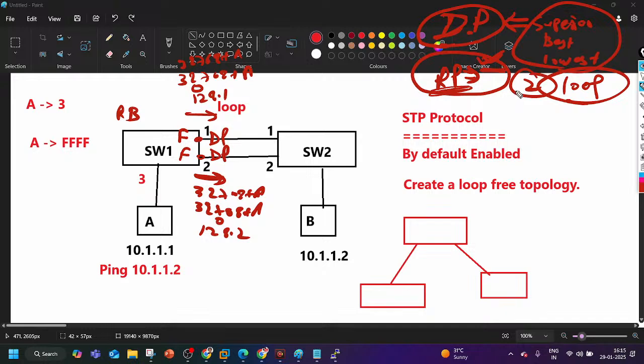So on one non-root bridge switch there should be only one RP to avoid the loop, to create the loop-free topology. So either this port or this port will become RP. Now you need to identify which port is receiving the best BPDU, superior BPDU. The port which is receiving superior BPDU will become RP. So compare both the BPDUs and tell me which BPDU is the superior.